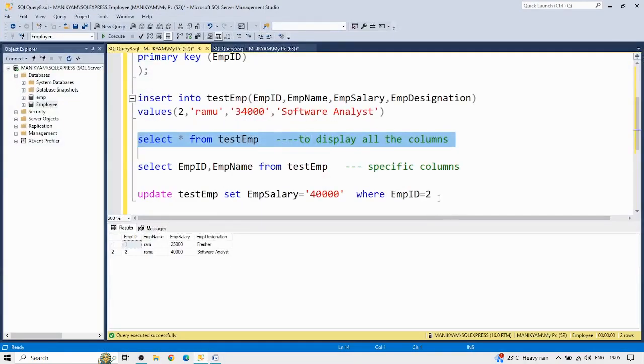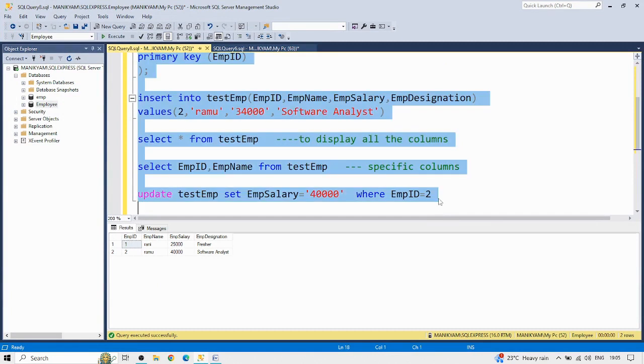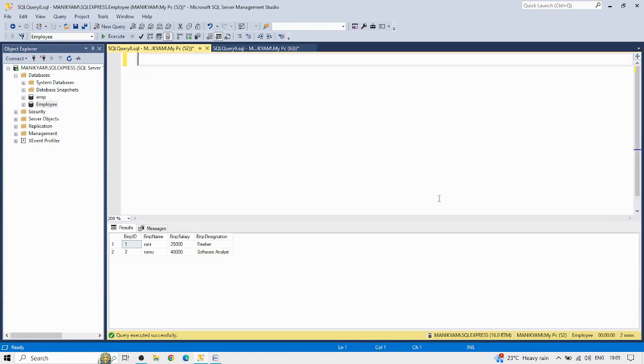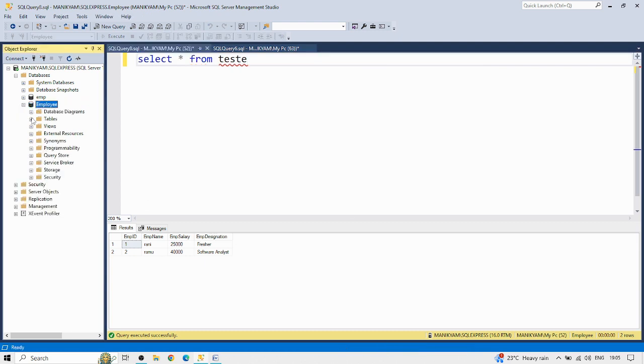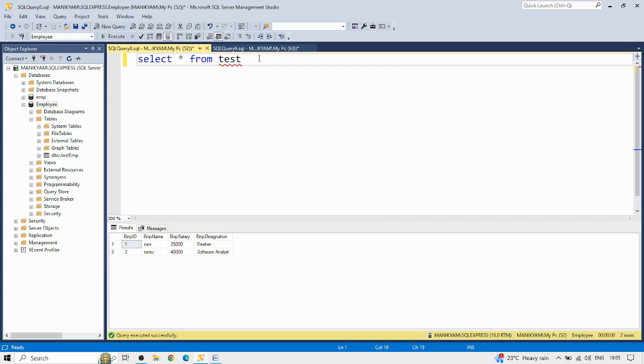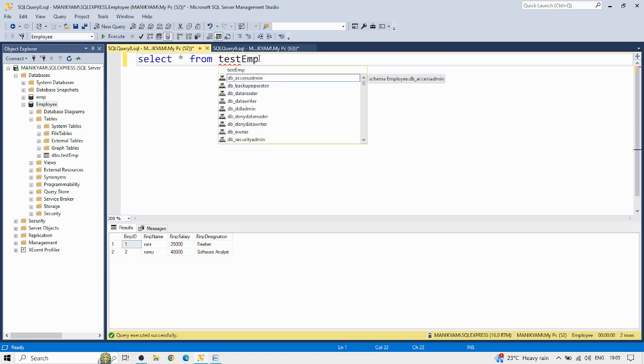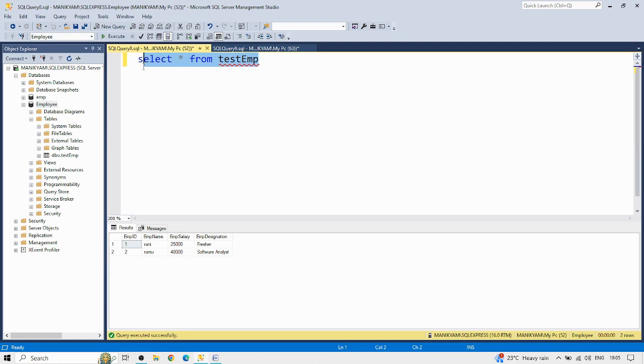Now we'll go for an example. I'm closing the whole data. Now I'm going to alter. First we'll select what databases are there. Select star from test emp. First I'm going to select the data with the select query. Select star from test emp. Click on execute. Yes, I got the result. Now I'm going to alter. By using the alter method, I'm going to add the data in the database.